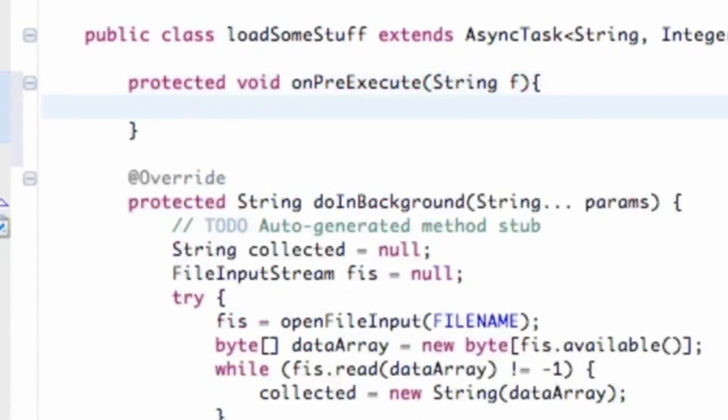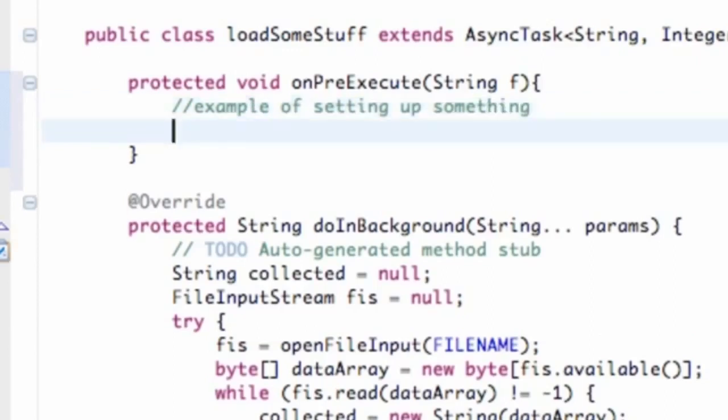And within this method, this is going to get called first for the most part, so we can set up some variables if we want. For the most part we don't need to for this class, but just to show you guys, maybe leave a comment. Example of setting up variables or setting up something, and we get that f or that string, and we can just set that equal to whatever, and there we go. This won't really do anything for the most part, so it doesn't really matter.